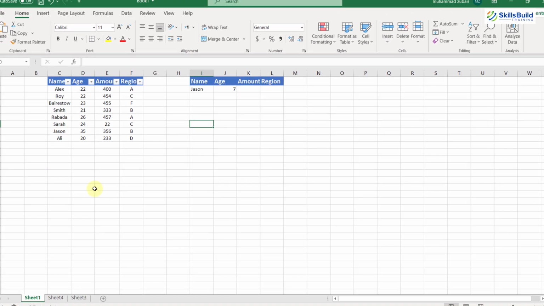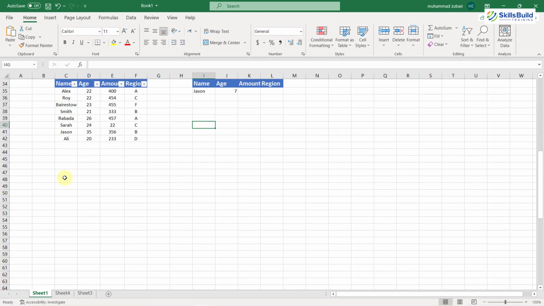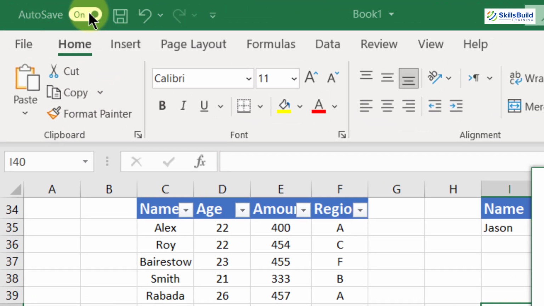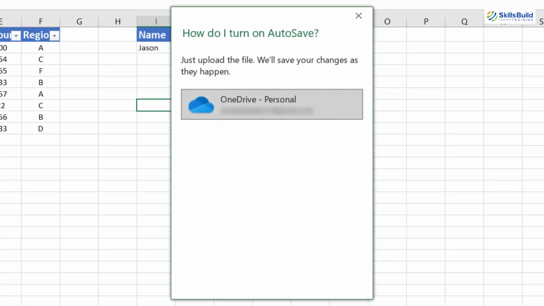Not only that, we have one more option now with Microsoft Office 2021, and that is here you can see the AutoSave is off. If you click on it, now it is on, but to use this feature, we have to use the online directory.